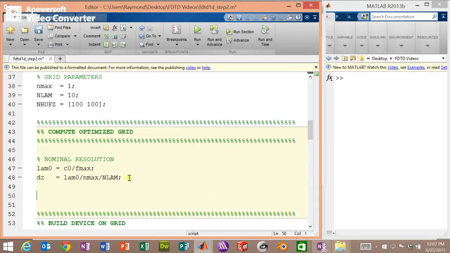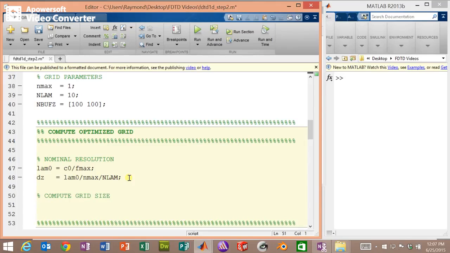Now we need to calculate our grid size. How many points do we need on our grid? And we'll call that big NZ. Well, first of all, we'll add up both of the numbers that we include in the n buff z parameter. And eventually we'll add points to incorporate our device or maybe some other things that we're doing.